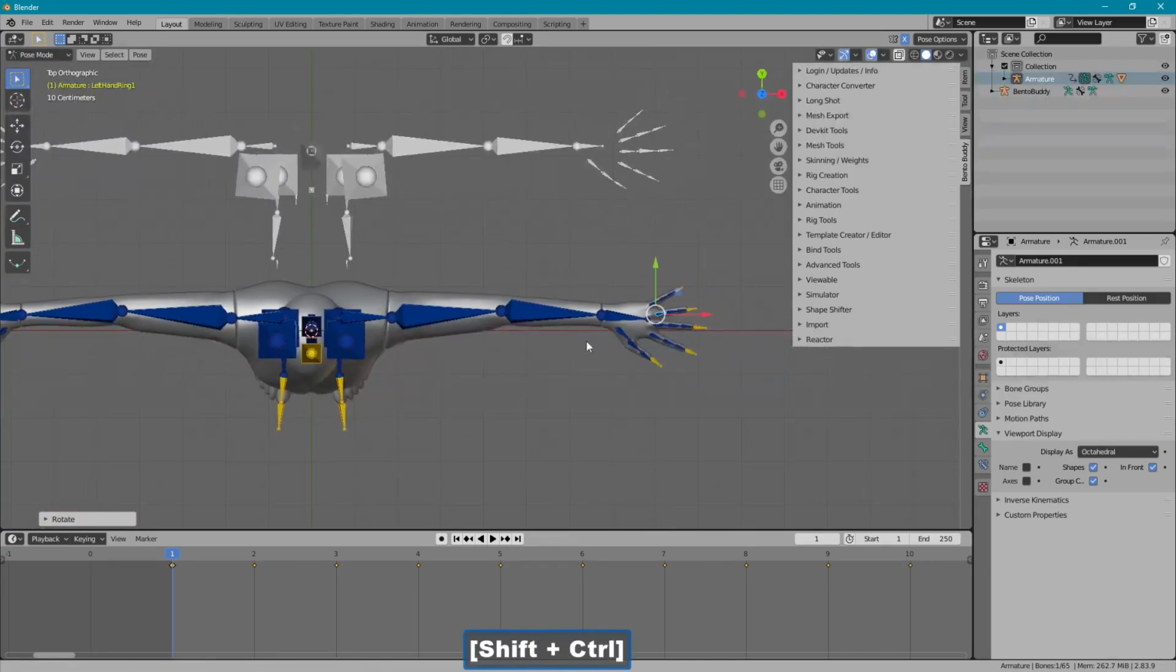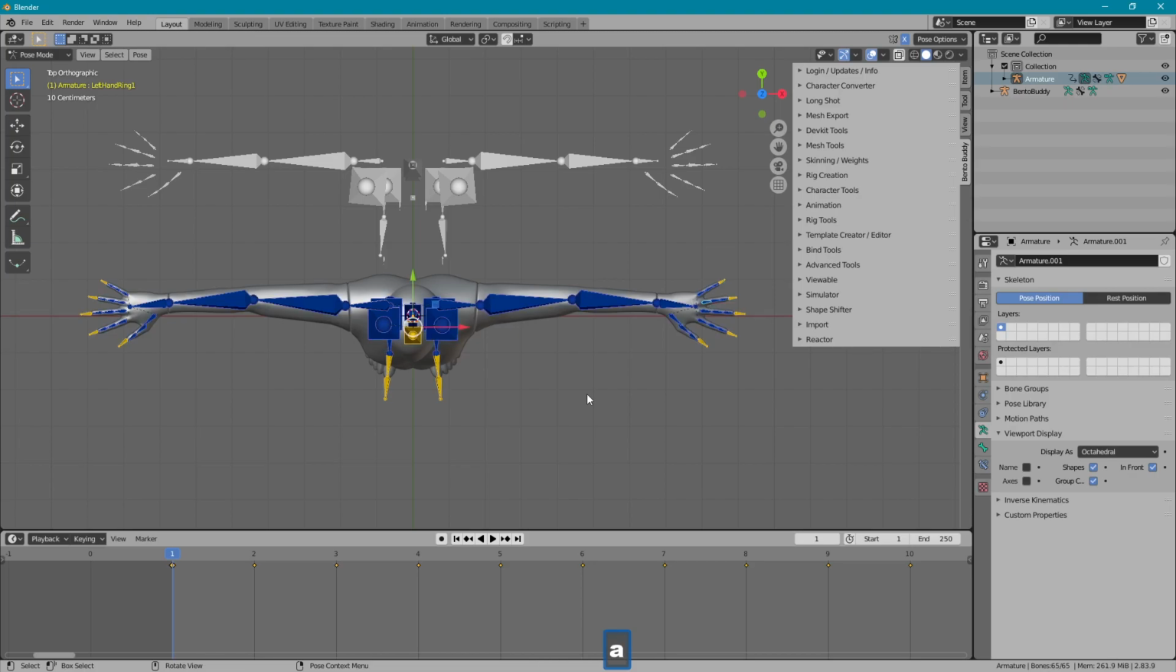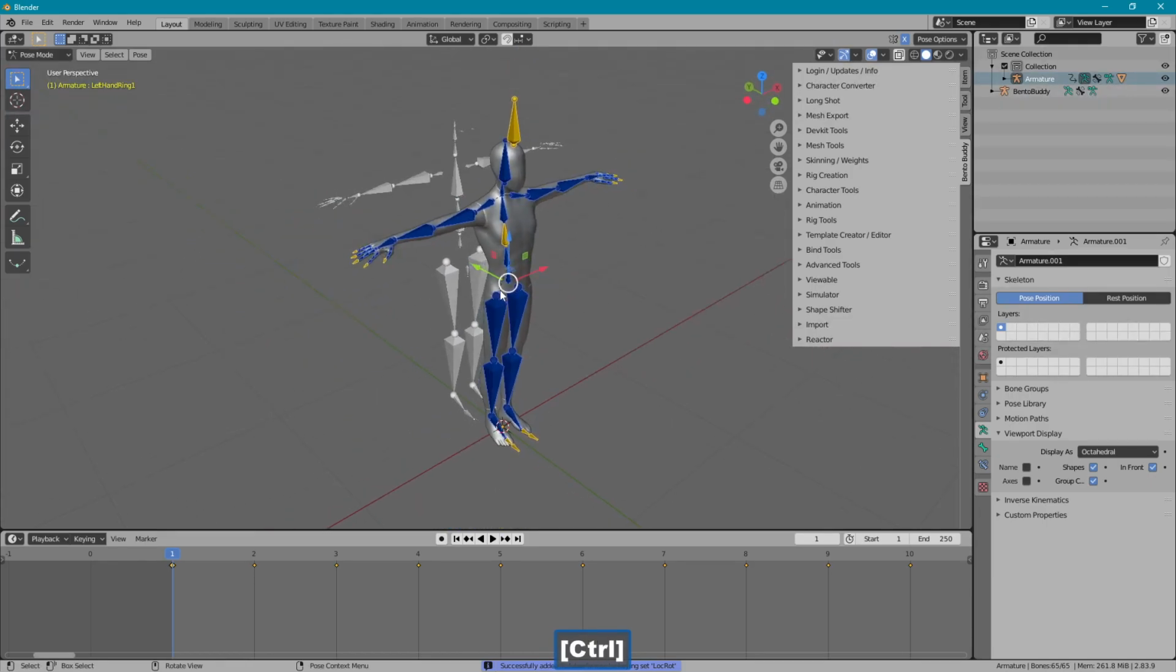Alright, so now that I have my fingers adjusted, I'm going to hit A again and then save this new change. Okay.